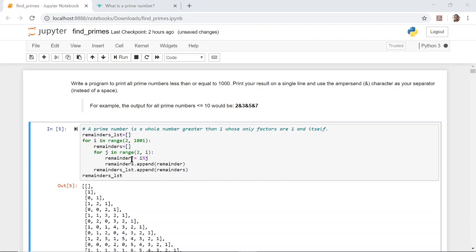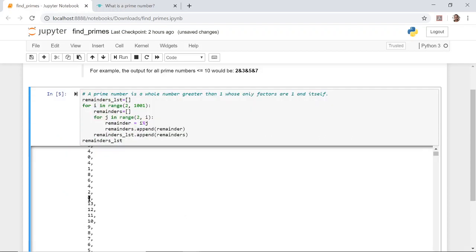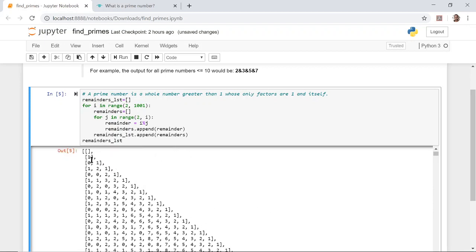And there you go. We got the remainders now. If we look at it, for the number 2, there are no remainders. For the number 3, the remainder is 1. For the number 4, the remainder is 0 and 1. And why is it 0 and 1? Because when we use the modulo operator on 4 modulo 2, the remainder is 0. When we do 4 modulo 3, the remainder is 1.